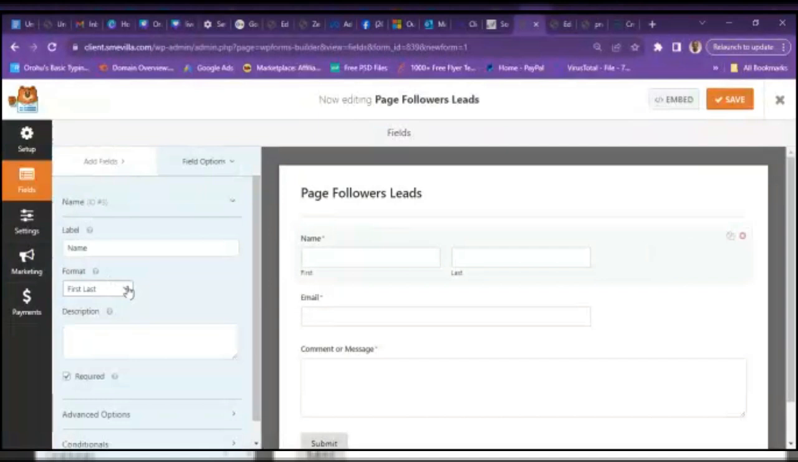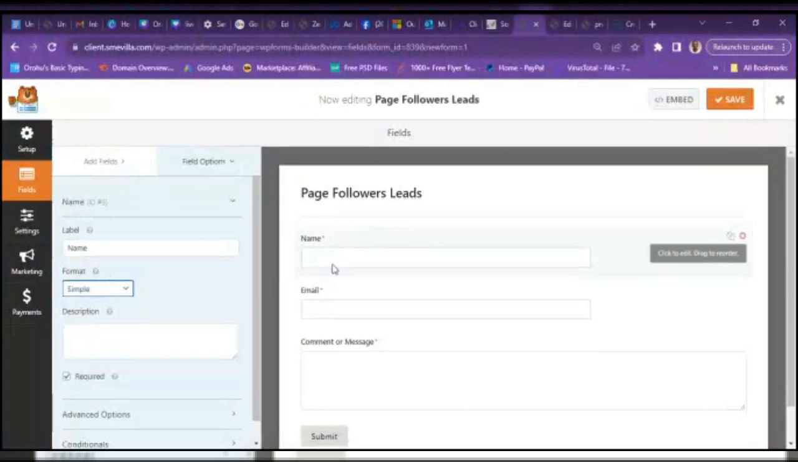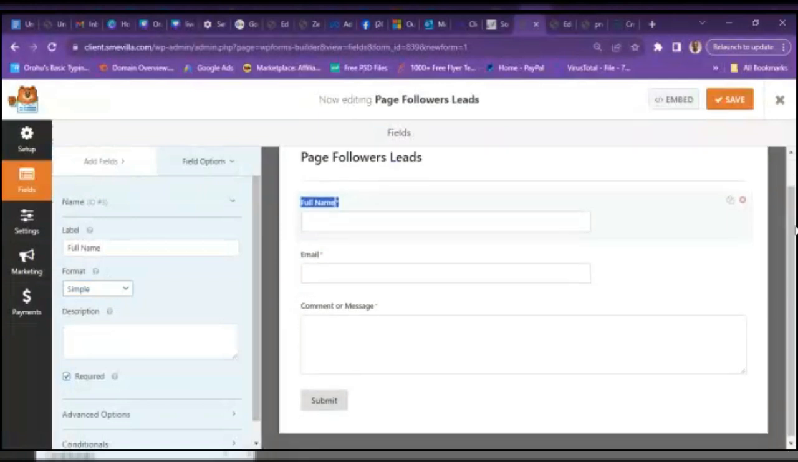I don't want to use last name, so I'll just use simple, right? They are going to type their name, so I can change this one here. I'll type full name. Can you see? Full name. Then I am going to click on this required so that you cannot click on the button unless you have inserted your name. That way, this is how I want it.